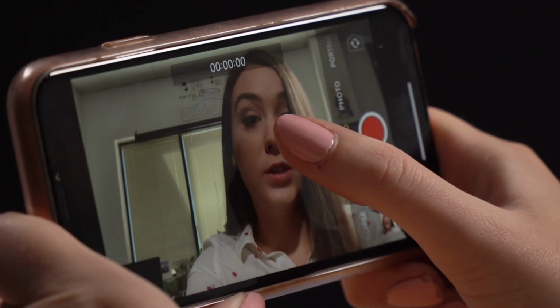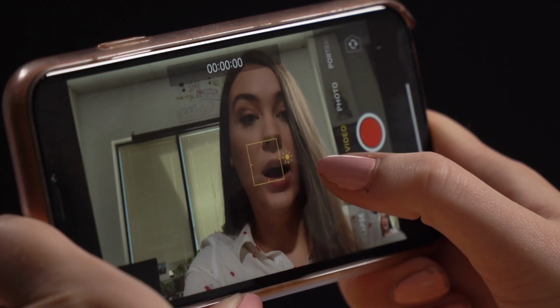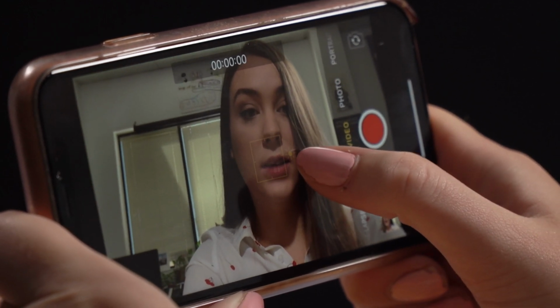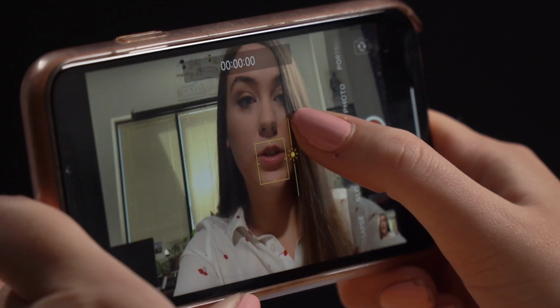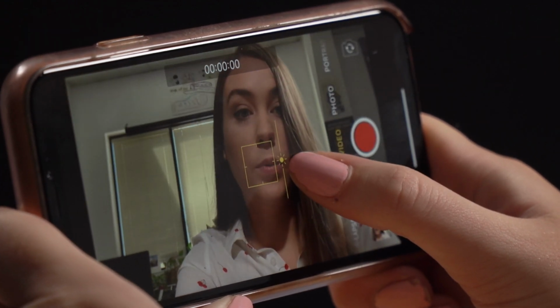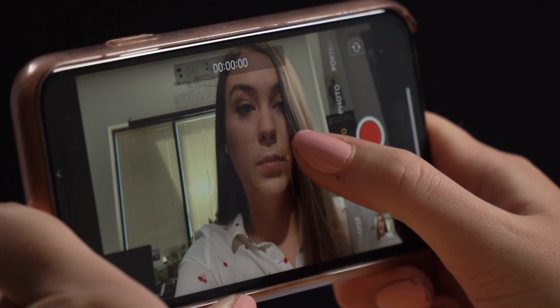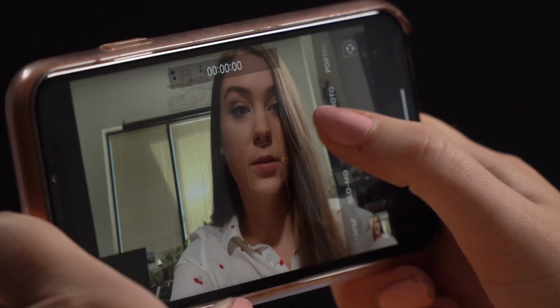Before you start filming, you want to make sure the camera is focused on you. To do that, you just tap on your face and it'll focus. And if you see that little sunshine, you can even use that to adjust the lighting, bring the lighting up or down. So get that where you want it, but just make sure you don't wash out your face.